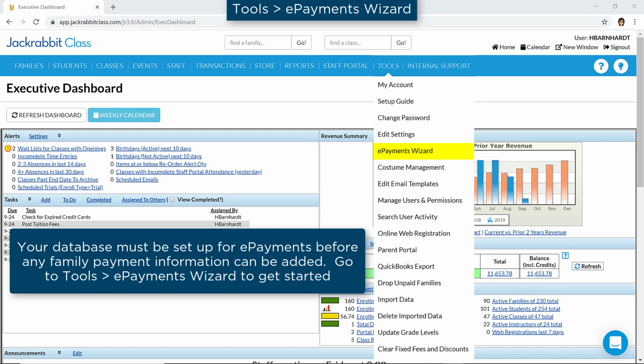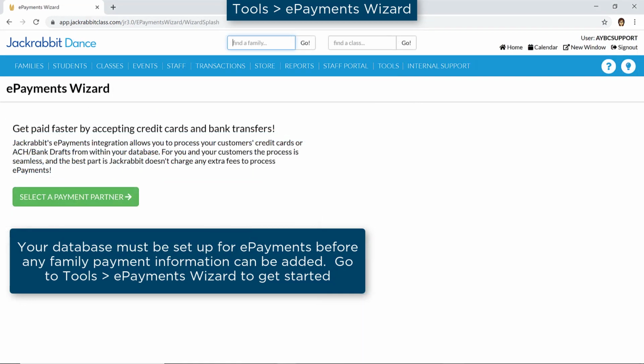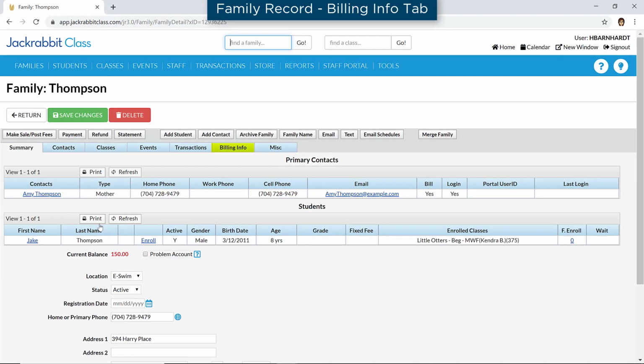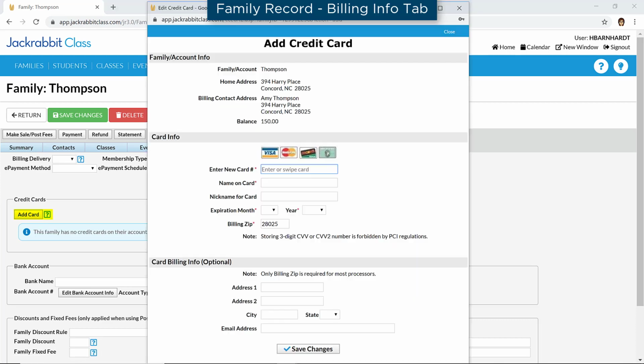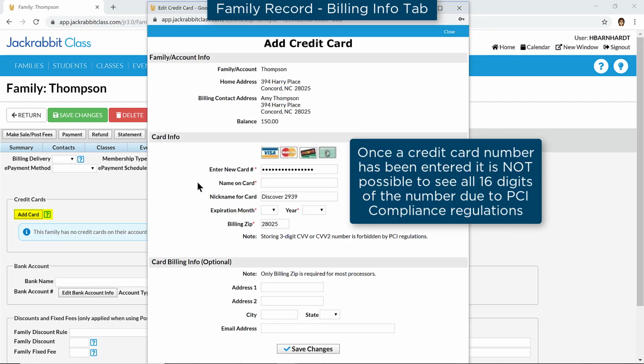Once ePayments have been set up for your database, you may add credit cards, bank account information, or both to a family record. On the family record, go to the Billing Info tab and click the Add Card button. Enter the card number and other required credit card information, then save changes.